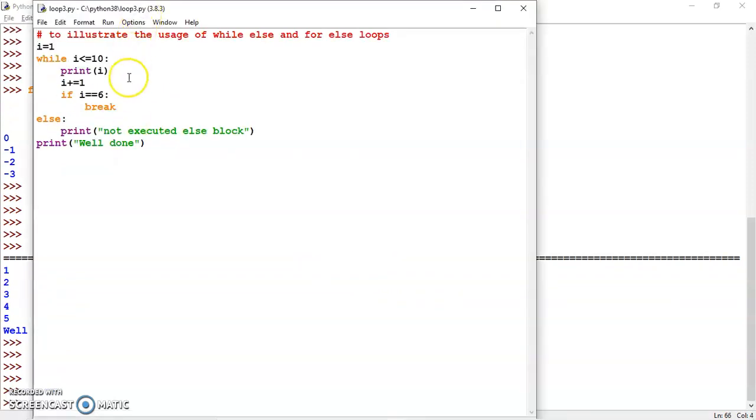And let's say suppose I write here say 14. Now this loop has to run from 1 to 10. So this i is equal to 14 condition is never encountered. So this break statement never works. So it will be printing values from 1 to 10. Then it will print not executed else block, and then it will print well done.